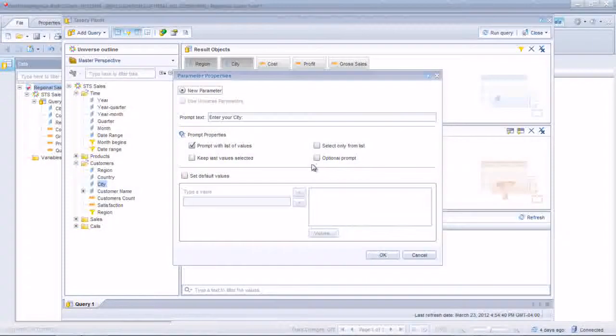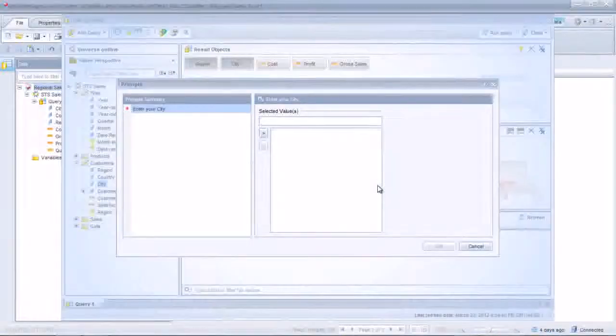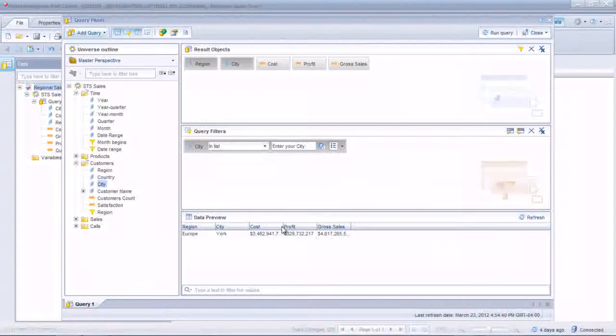Coming back, I'm going to unselect this. Click OK. Hit refresh. Looks like I have to know what city I'm looking for. And let's type in York. Click OK. And here we go.